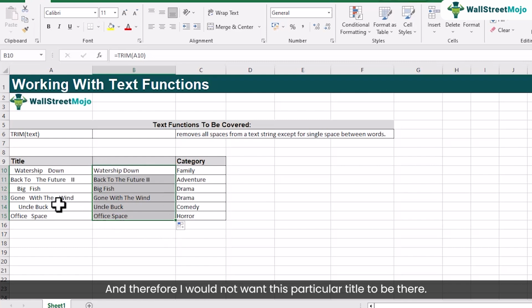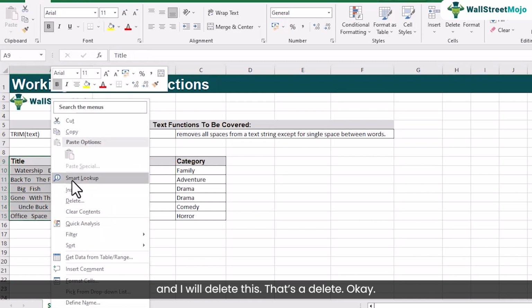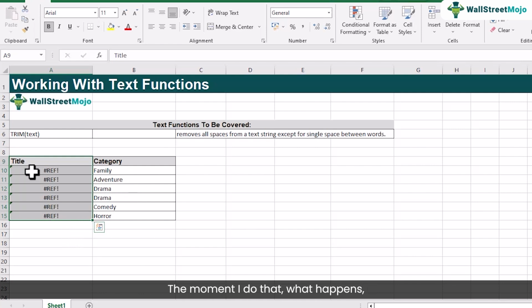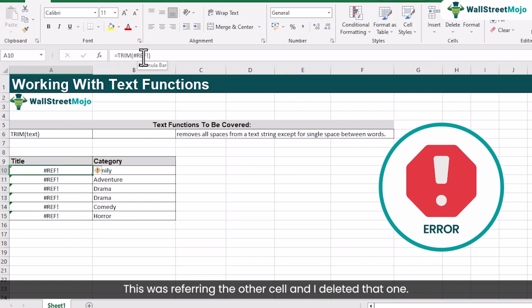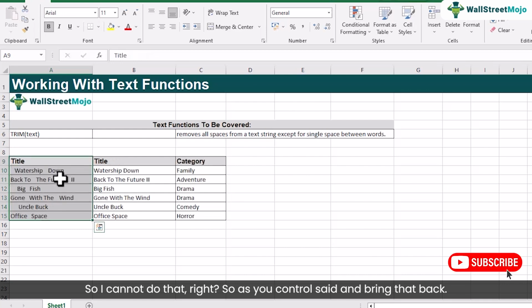Therefore, I would not want this original title to be there. I want this to be the title. So I'll make this the title, and I will delete this. Say delete. The moment I do that, what happens? This gives me an error, because this cell was referring to the other cell, and I deleted that one. So I cannot do that, right? So I'll press Control Z and bring that back.